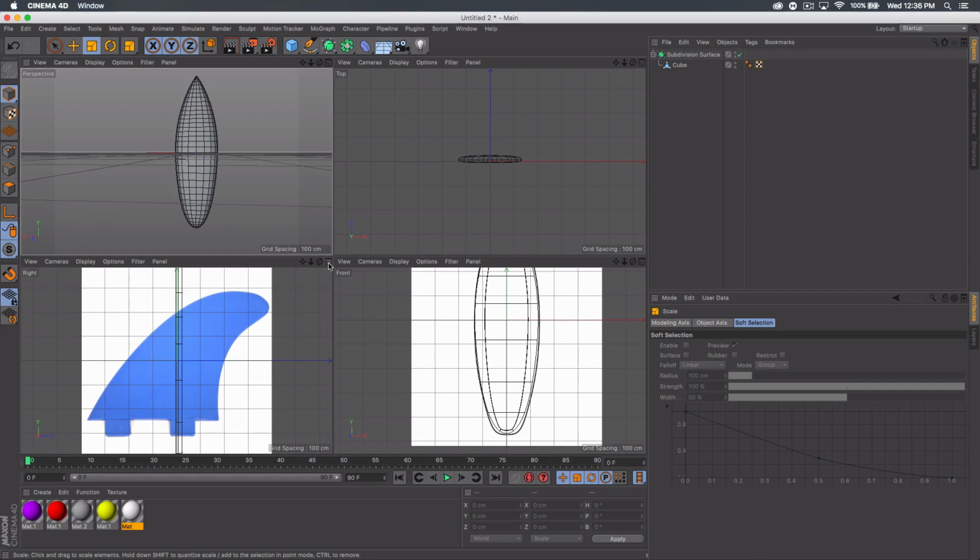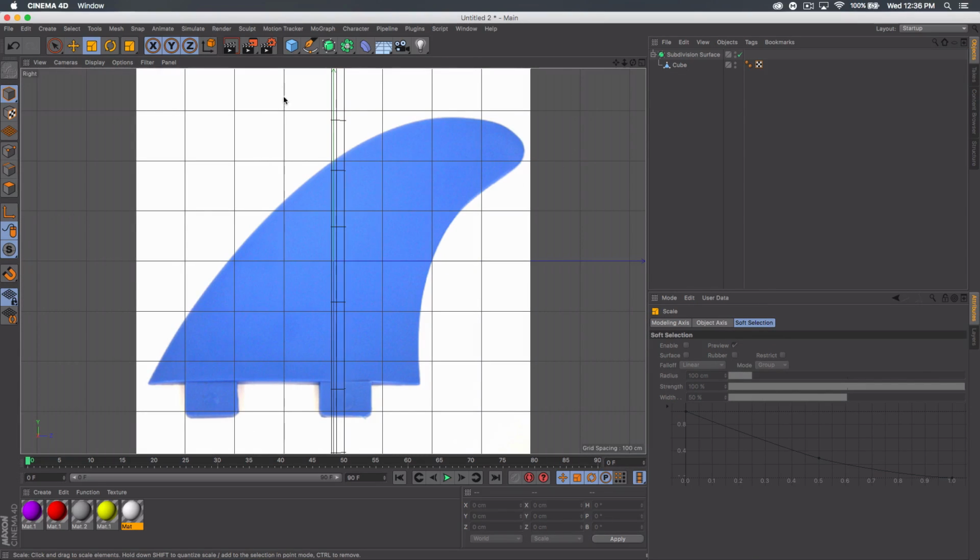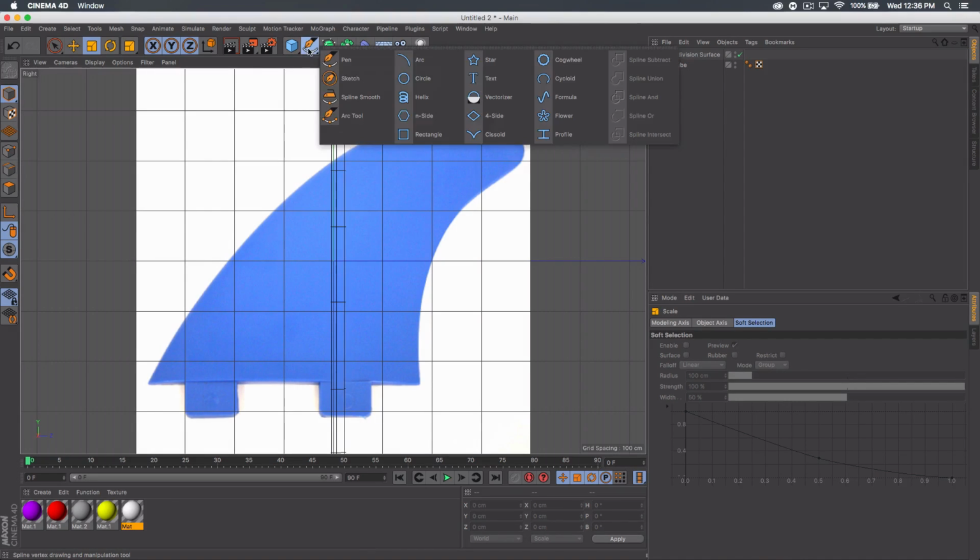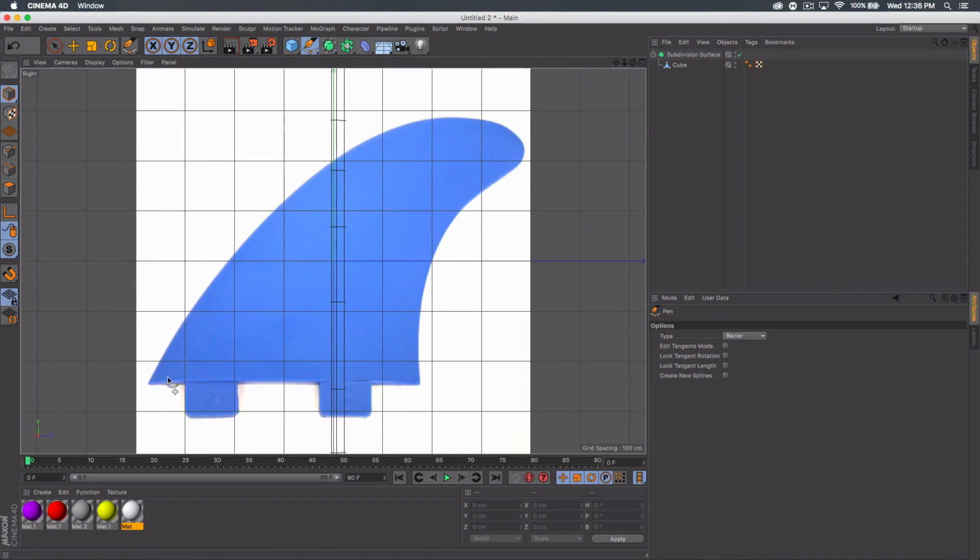But now let's go ahead to this right side view, and now we're going to create some of the fins. So let's get the, what is it? Is it just the pen tool? I think it's just the pen tool. We'll do that. And we're going to mimic the shape. And this doesn't have to be perfect. It just has to be sort of close. There we go.